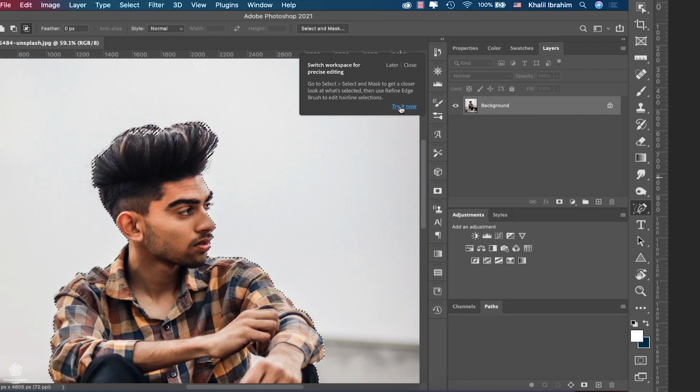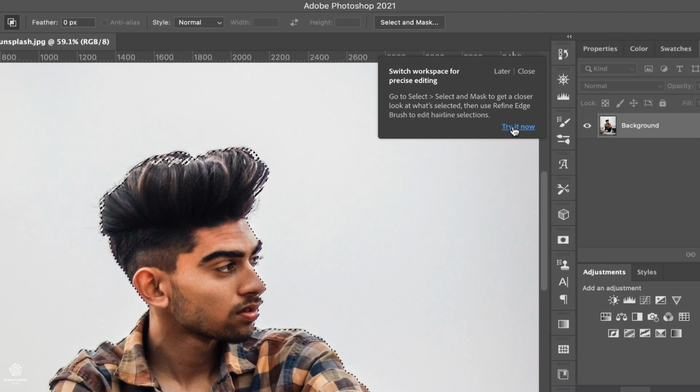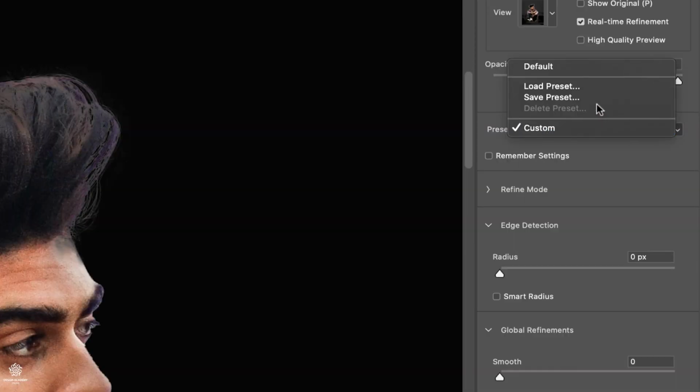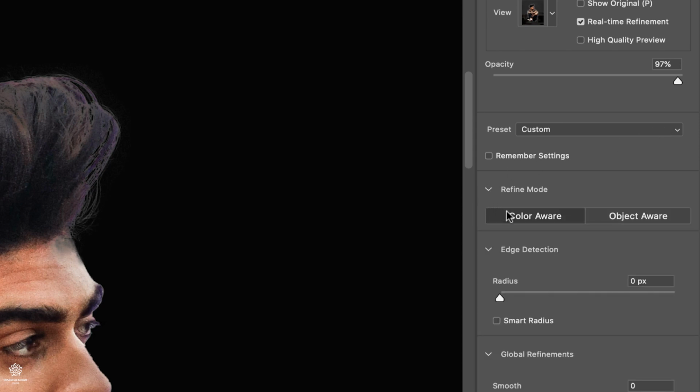And also some minor enhancements to the Select and Mask feature, so now you can easily find and refine difficult hair or fur selections with a single click with Refine Hair. You can save and load settings with custom Select and Mask presets. And also we do have two new edge refinement methods, either Color Aware or Object Aware.